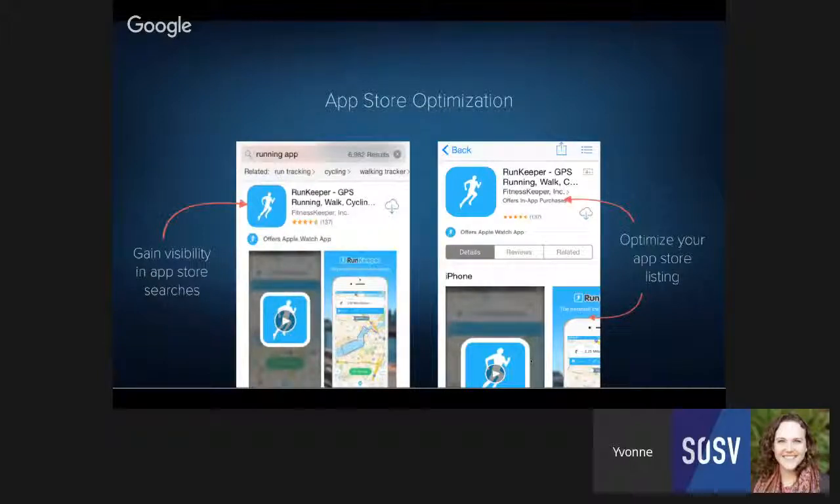The categories that Runkeeper has chosen to associate with its brand, run tracking, cycling, things that a user would actually search for in the App Store, that's how Runkeeper has been able to also help define and surface its app when a user is searching for related things.